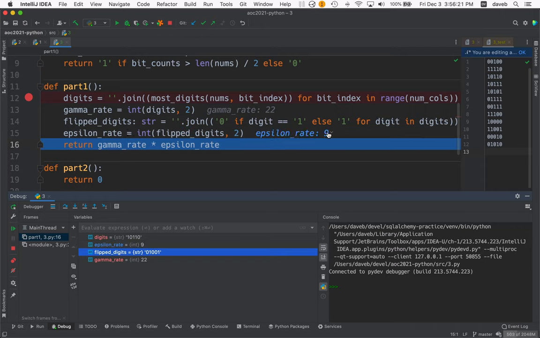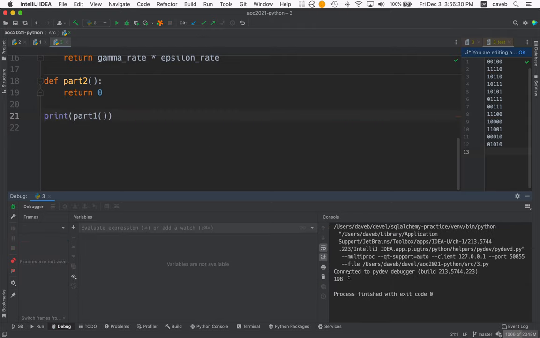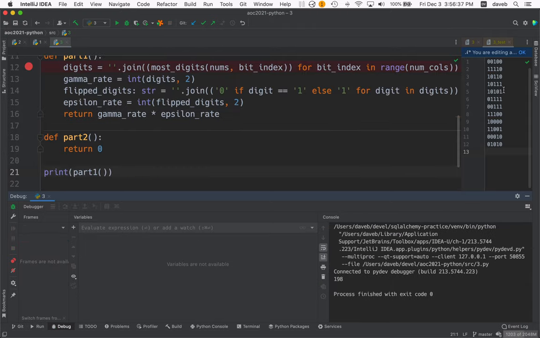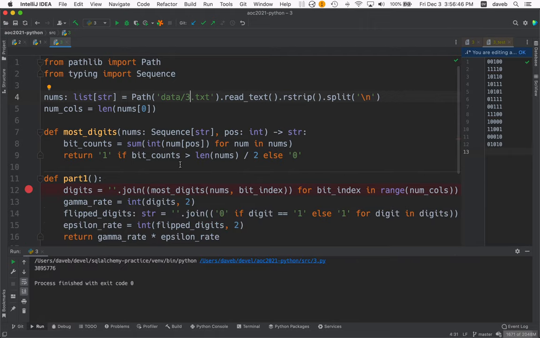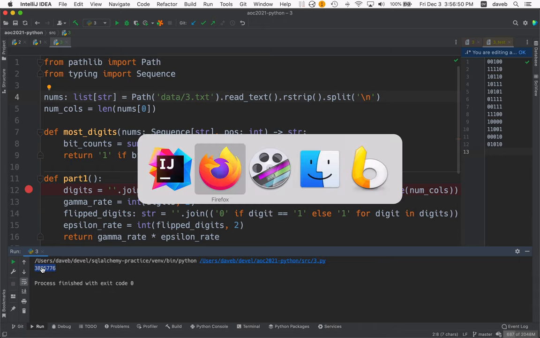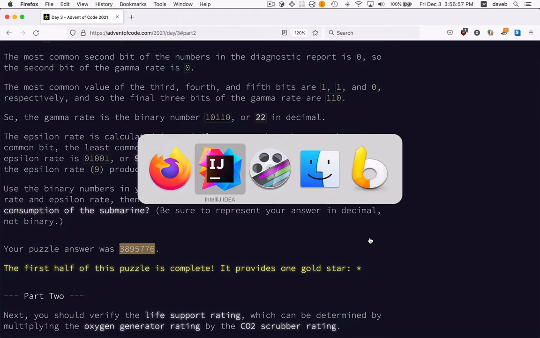And the problem says that we're supposed to multiply the gamma rate and the epsilon rate, and that returns this value of 198 with the test data. So final thing to do is run it with the full data set, which is here. And now when we run, we get a much bigger number. This number that starts with 3 here. So I go to the problem and I pasted this in as my answer. And so I've got the first half of the puzzle.